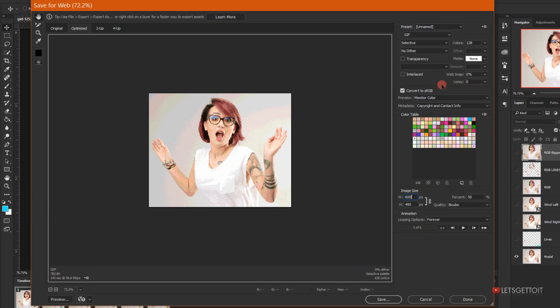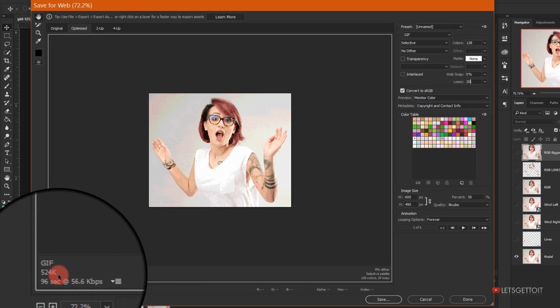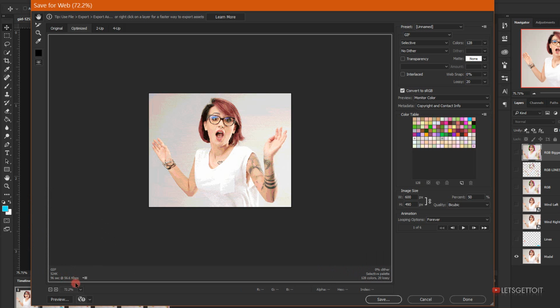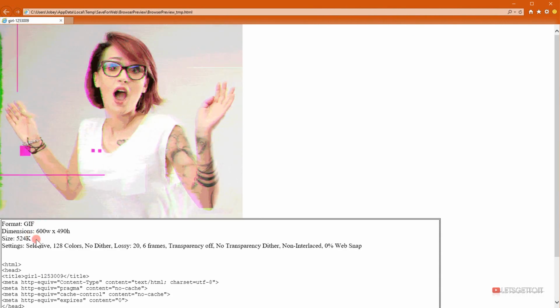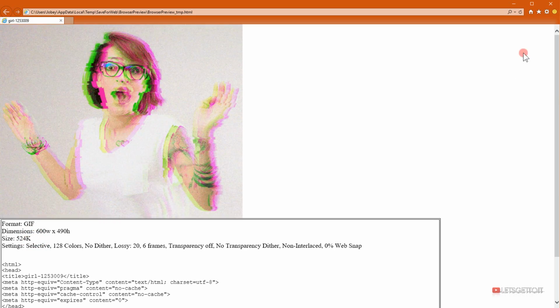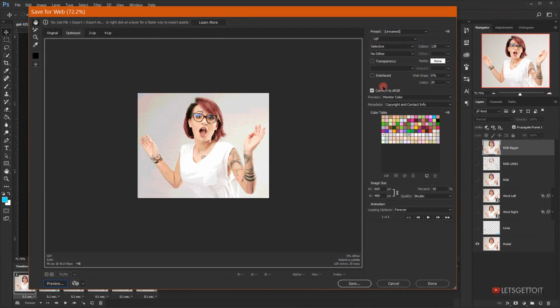Alright, so I'm going to finish this off by putting 20 in the lossy right here. And this will bring it down to 500 kilobytes, which is better. Now let's go ahead and hit this preview button to see what it would look like on the web. And there we have it, an infinite looping glitch. And down on the bottom we see all the info with the size and everything. I will go ahead and close the browser to go back into the Save for Web window.